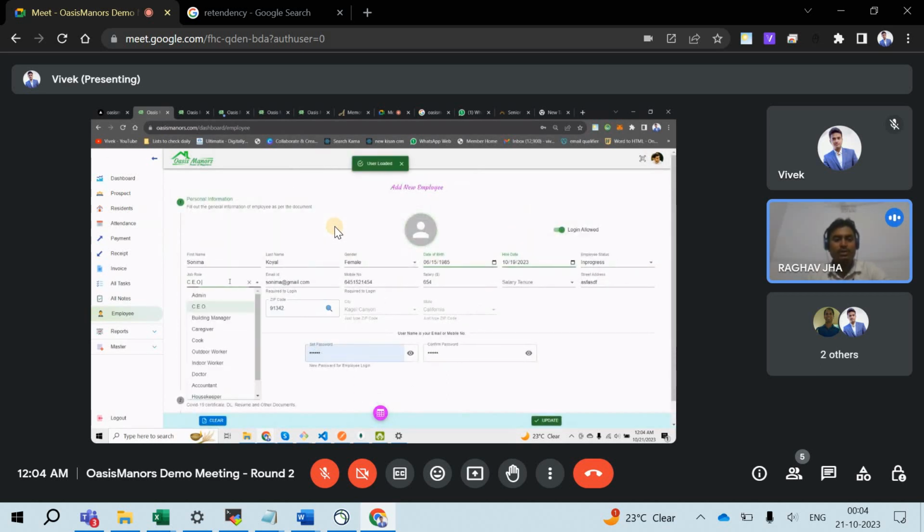Here is the job role, CEO. Uncle, you told us admin and CEO, building manager, caregiver, and we have some additional options. If you want them, you can put them, otherwise let them be. Correct. A cook can be separate from a caregiver. They should be separated. Correct. Also, some people are outdoor workers or indoor workers. If you don't want to give them login access, you just want to create that employee, you can disable the login option, so they won't be able to log in. Very nice.